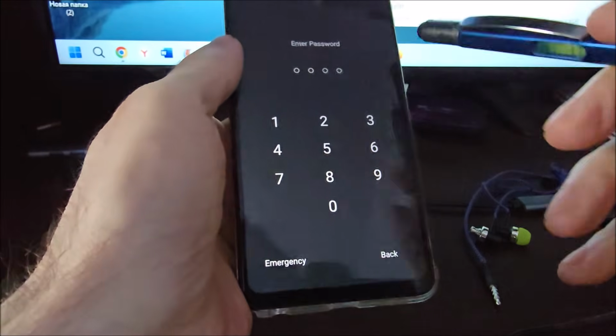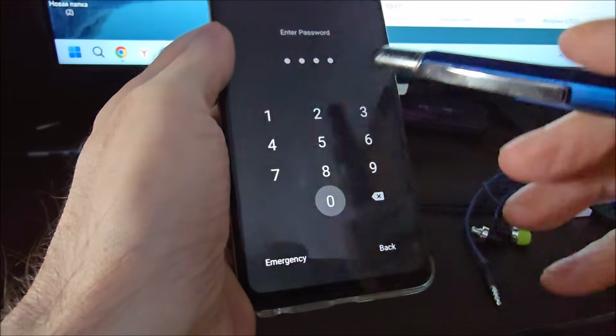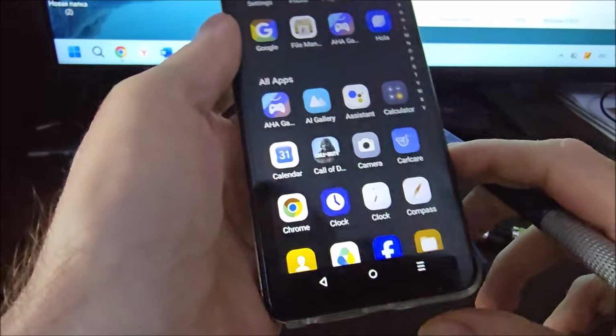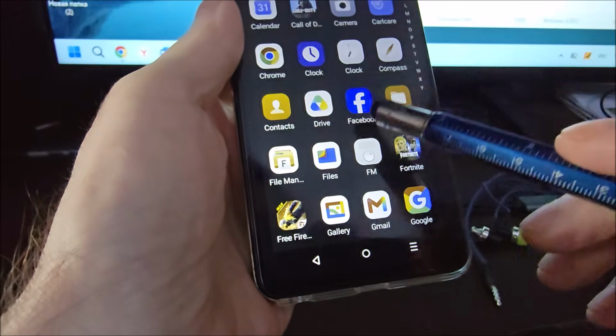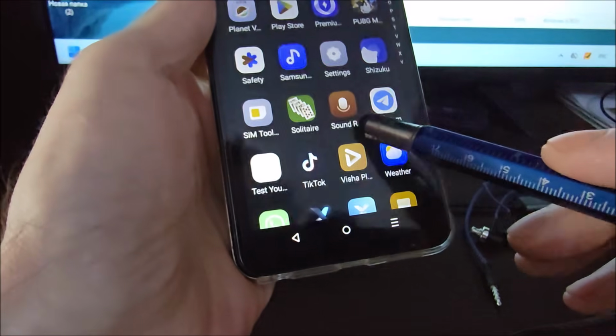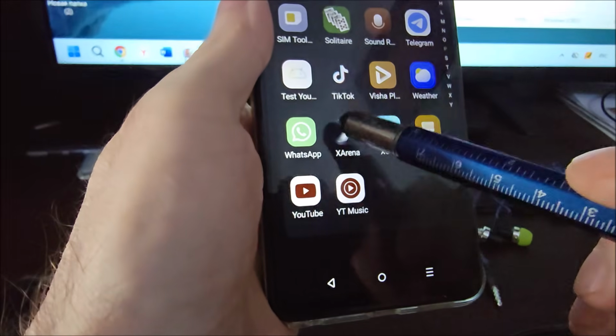Welcome to the channel. If XArena shows a version error or a compatibility message when you try to launch it on your Infinix phone, don't rush to reset your phone to factory settings. In this video, I'll show you a simple way to fix the XArena error and get the app working again.